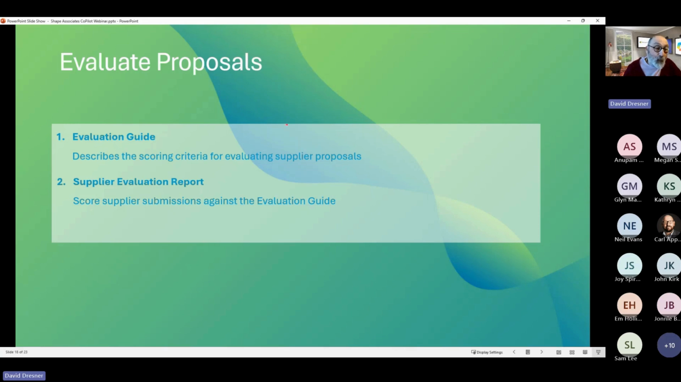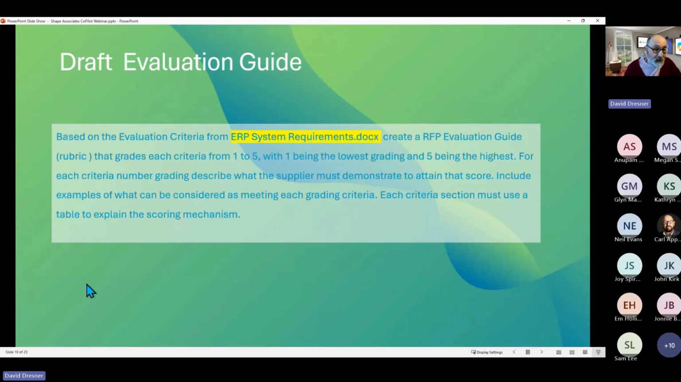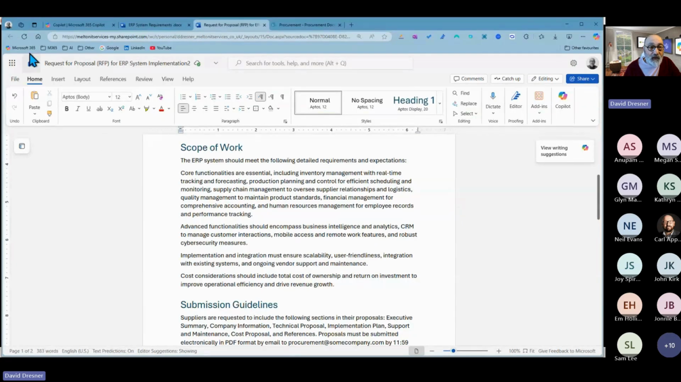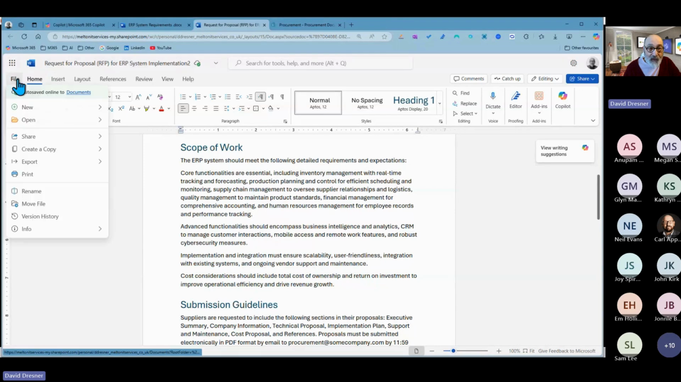How well does the supplier demonstrate within their RFP that they are complying or meeting that particular criteria. And once we've created the evaluation guide, then we can proceed to score and evaluate the supplier submissions, and we'll do that in the supplier evaluation report. So let's create that evaluation criteria. Again, what I'm going to do is create a new document. So let's go to File, select New Blank Document.